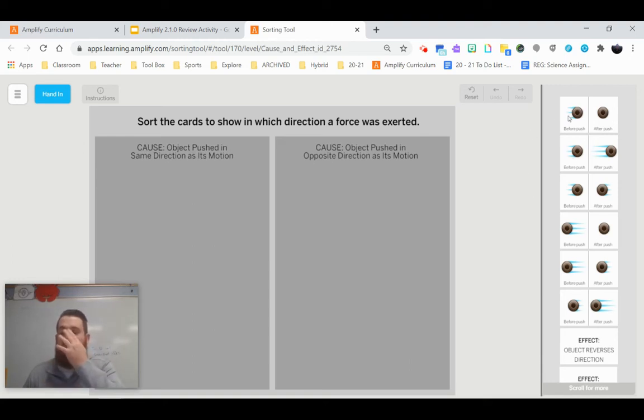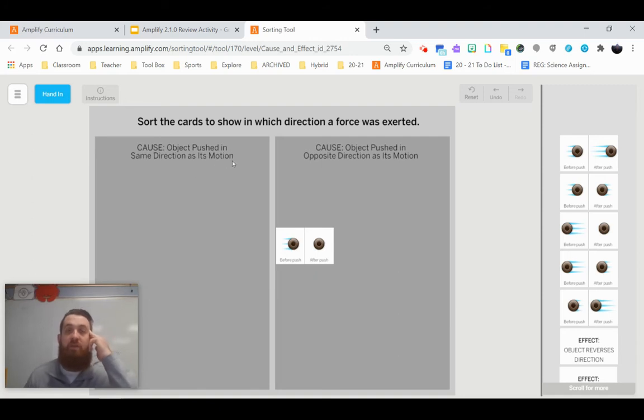So let's take a look at the first one. Before push, after push. If you notice, the before push has it going to the right, and after the push, there's no velocity tail, so there is no velocity right or left. So we have a velocity going to the right before the push, a push was applied, and then after the push, it obviously is no longer moving. So which of these 2 cause sentences would make this one true? Let's look at the first one. The object pushed in the same direction as its motion. The object pushed in the opposite direction of its motion.